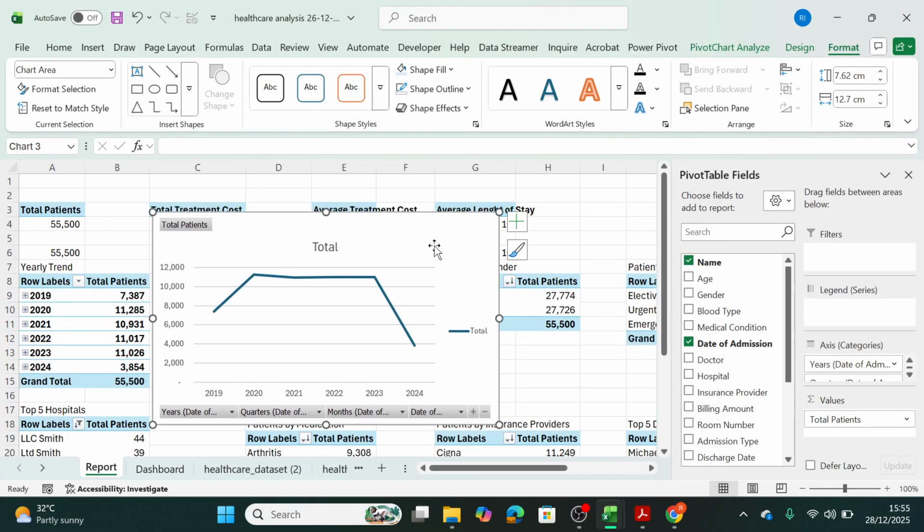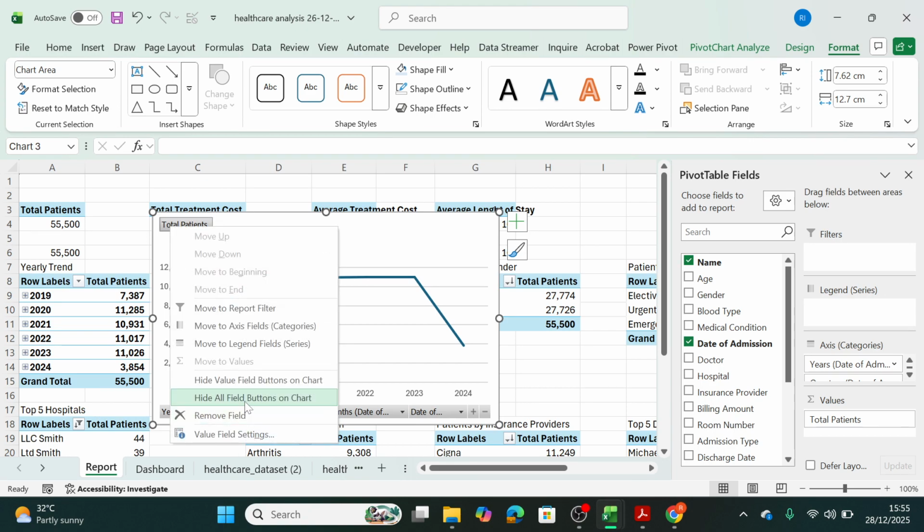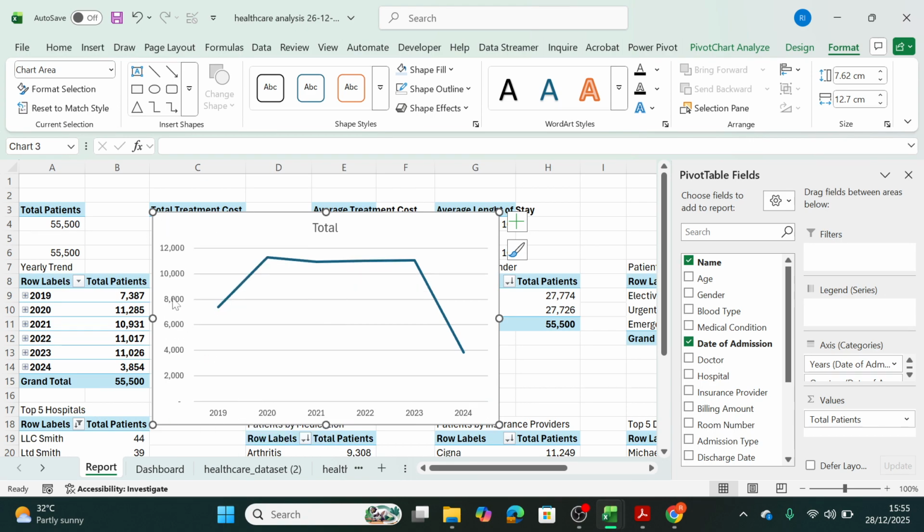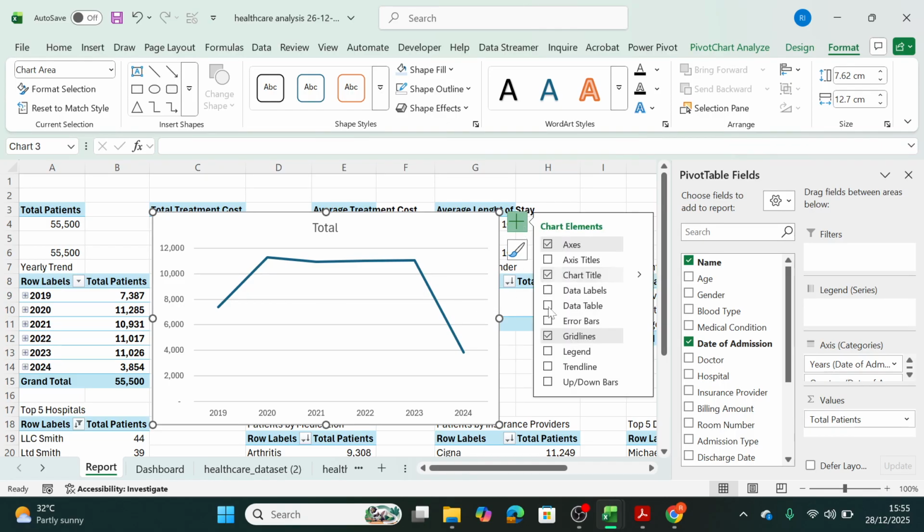So I have to do some formatting here. Make your chart simple as much as you can. I'll remove legend. We don't need legend here. I also remove this field buttons. Right click and say hide all field buttons on chart. I also remove these grid lines. Remember, the goal is to make your chart simple as much as you can. Click on the plus, you see grid lines, uncheck the box.